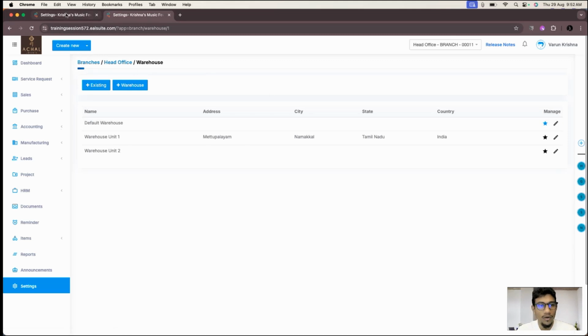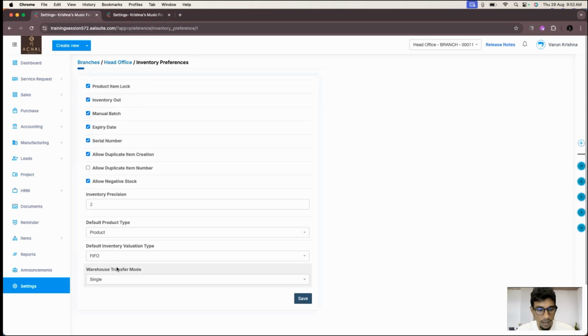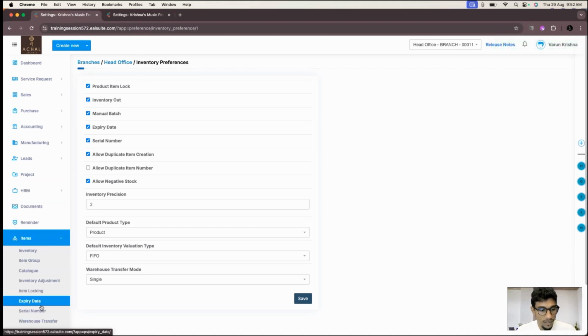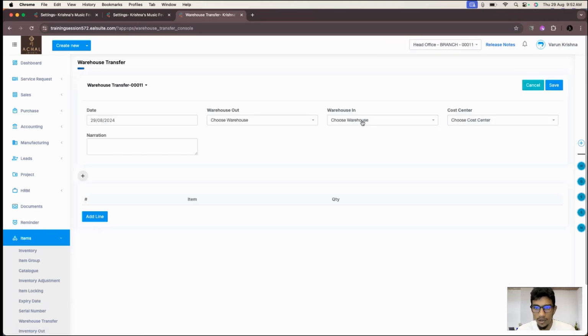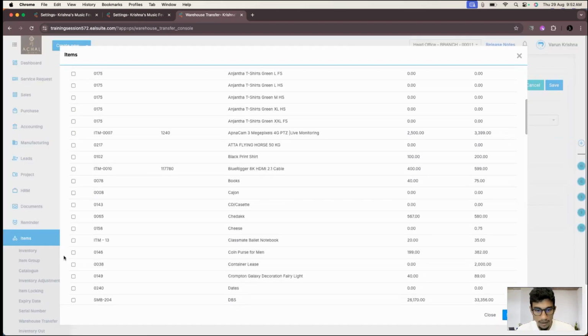So we have the possibility of warehouse transfers and we have the possibility of single warehouse transfers and multi warehouse transfers, right? So it's kept as single right now. So inventory preference has been updated. Now we will go to our inventory section and we'll do a warehouse transfer, new warehouse transfer. So in and out will be kept like this. From 1 to 2, we can maybe add an item.